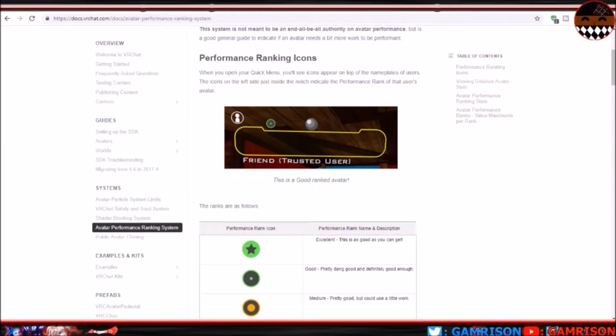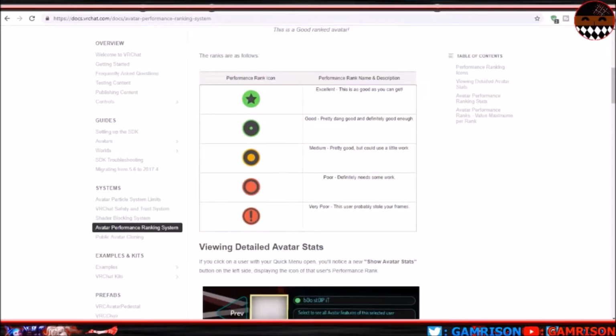Performance ranking icons. When you open your quick menu, you'll see icons appear at the top of the nameplates of users. These icons on the left side, just inside the notch, indicate the performance rank of that user's avatar, and we'll get into that in just a second, because it has the ranks as follows. They have a green one, like a solid green dot with a black star in the center of it. That's excellent. This is as good as you can get. They have a good one, which is pretty much like a black dot with a green outline and a green dot in the center. That's good. Pretty dang good, and definitely good enough.